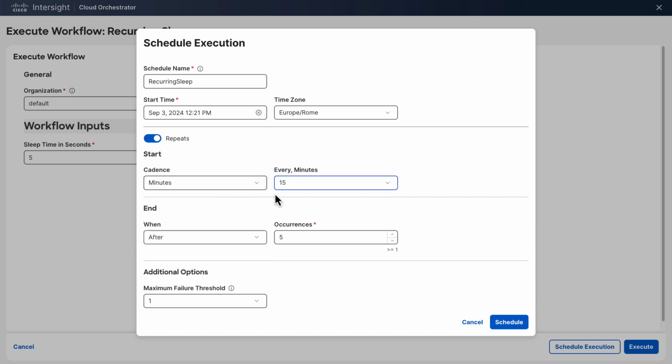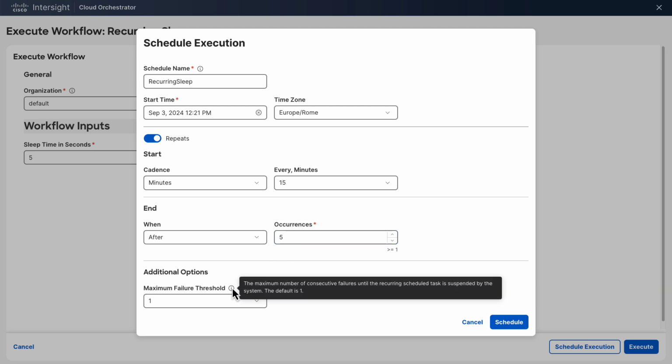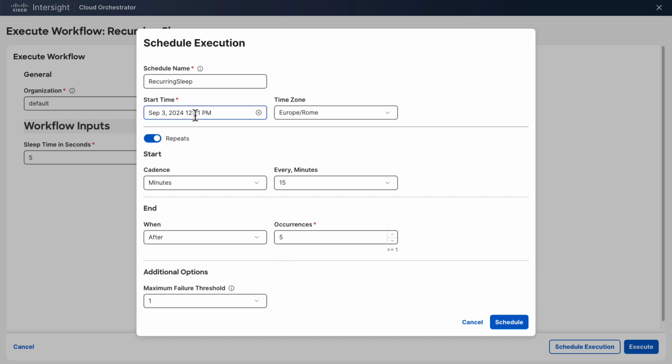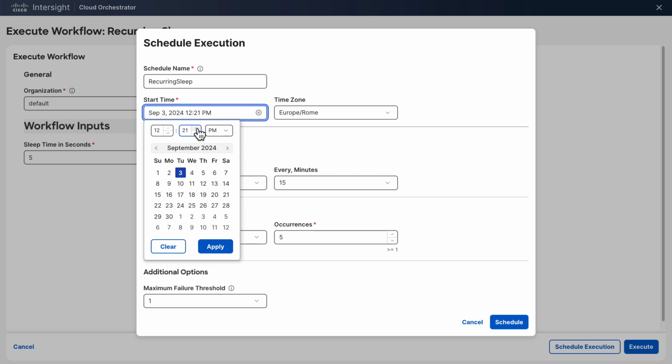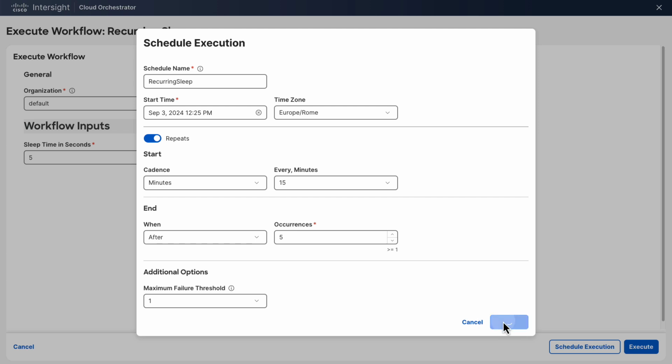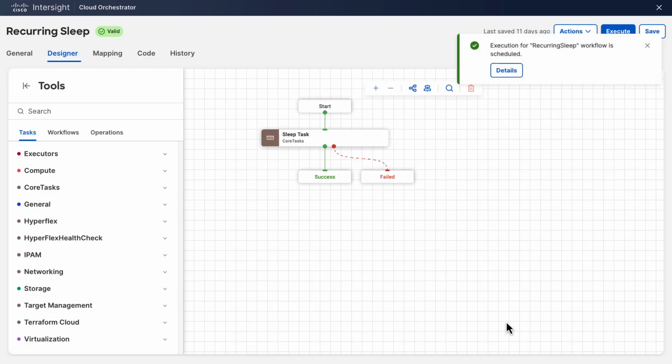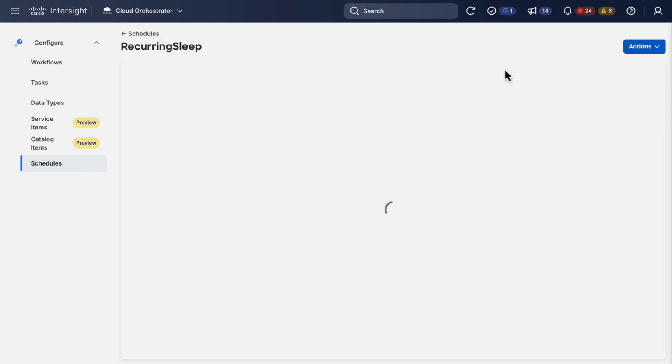Let's now create a sample schedule. We're going to make it run every 15 minutes, and we want the schedule to end after 5 successful executions. We're going to keep the default for the threshold and set a start time. When we're done, we hit the schedule button. Let's check how the schedule looks.